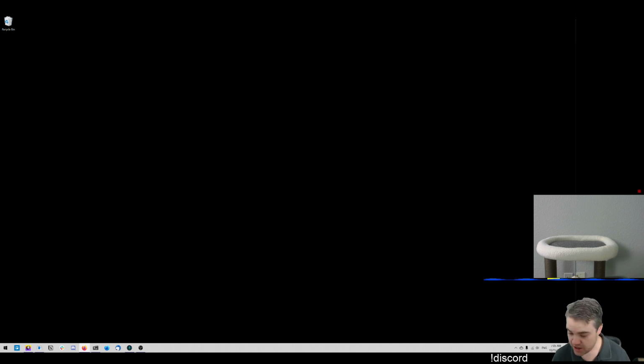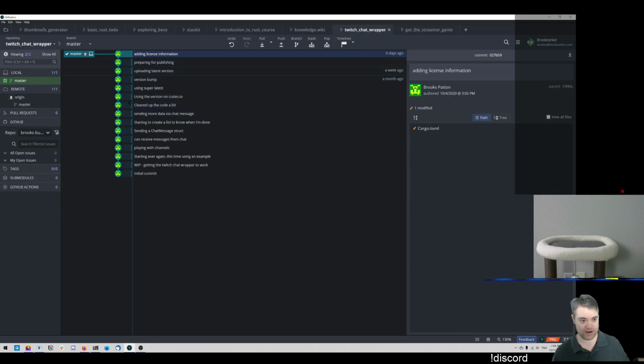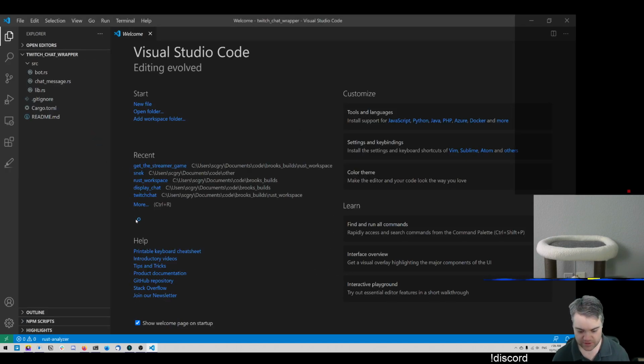What are we doing today? I was looking a little bit last night at the exit when quitting problem, and I think that several of you were actually correct. I think our problem is actually inside the Twitch chat wrapper. So I was looking through this code, and I learned a quick trick where from GitKraken I can open up VS Code for this repository, for whatever branch that I'm on, really easily, which is pretty cool.